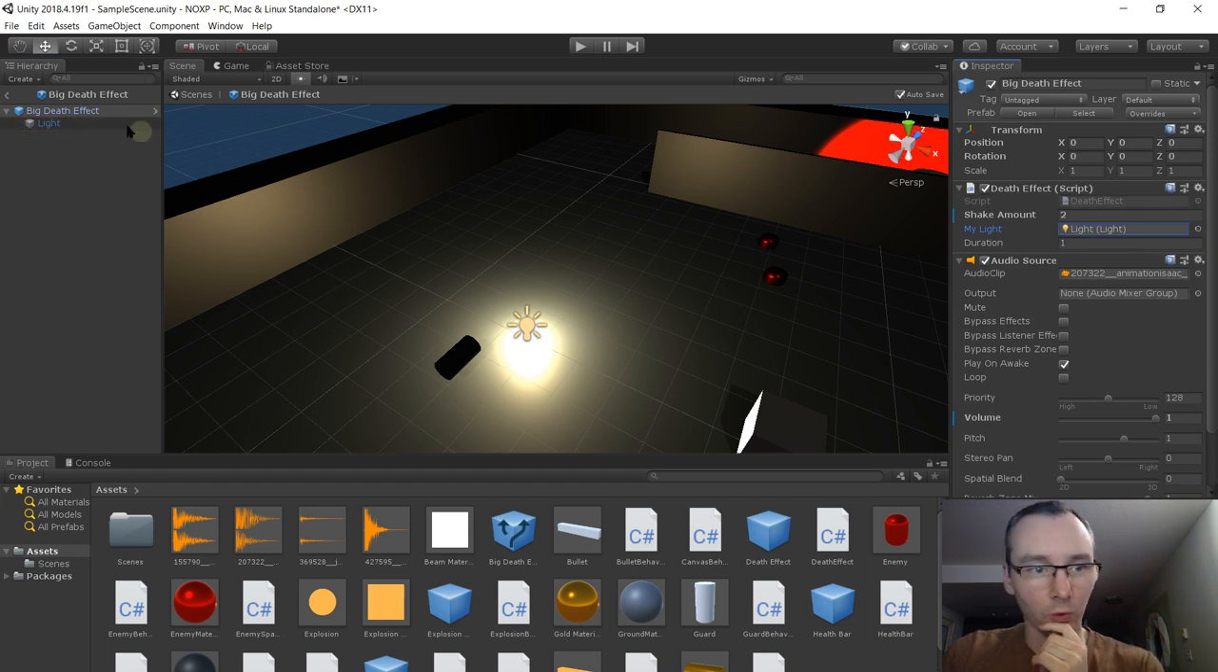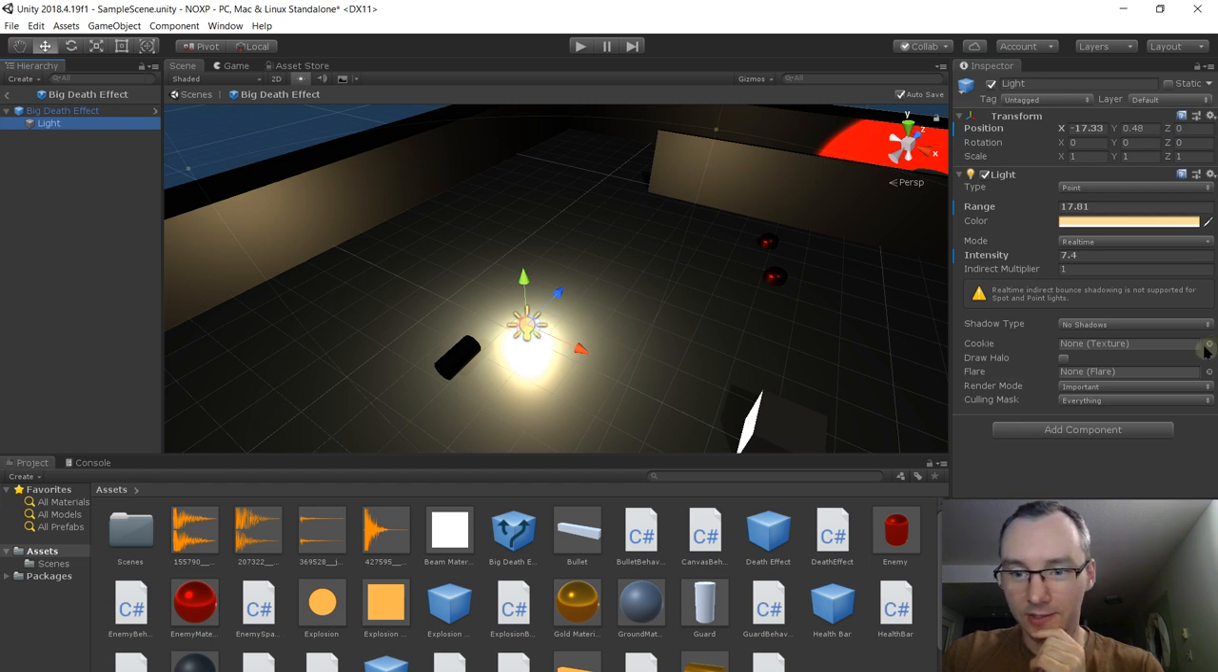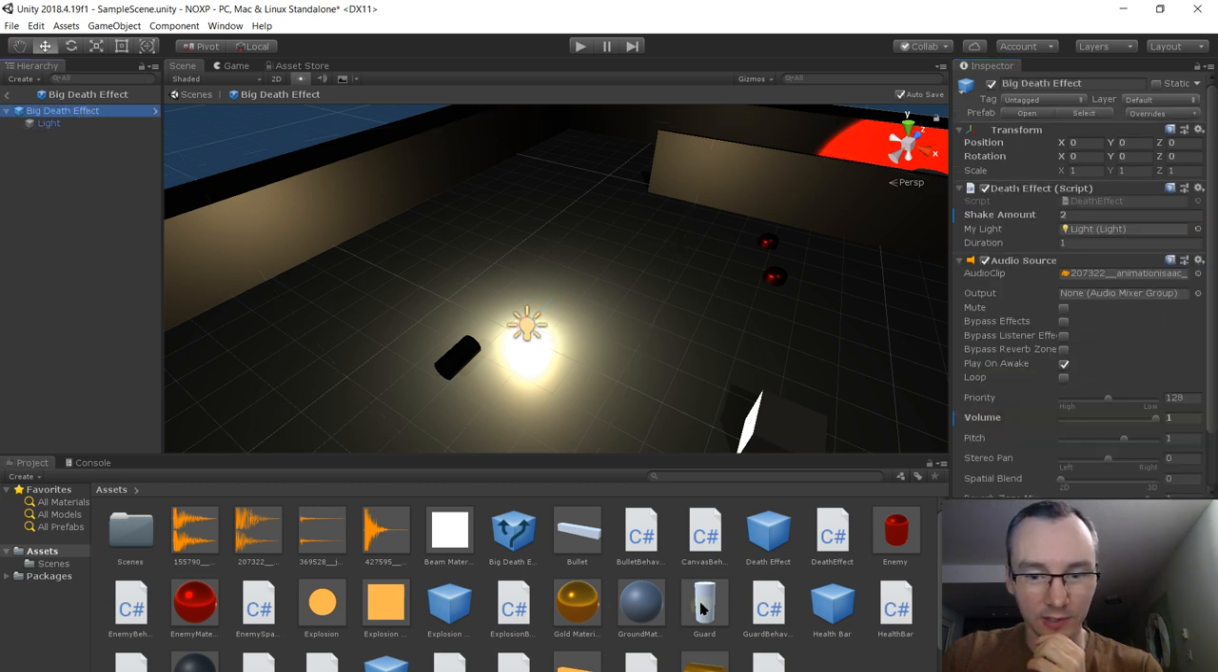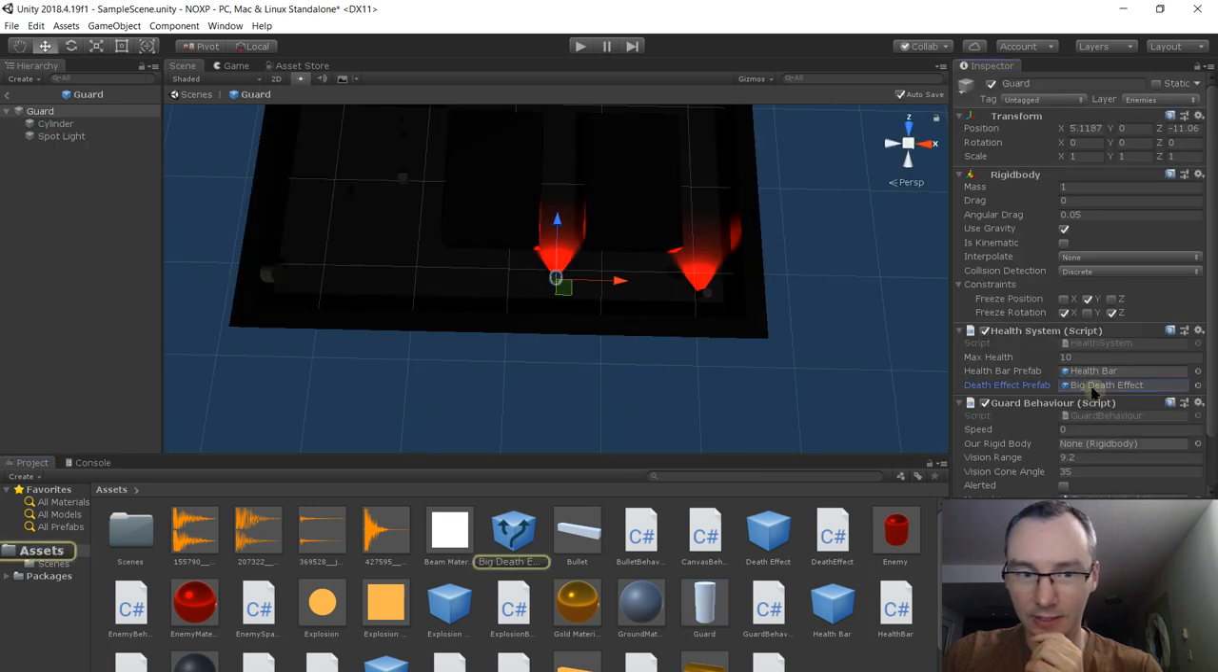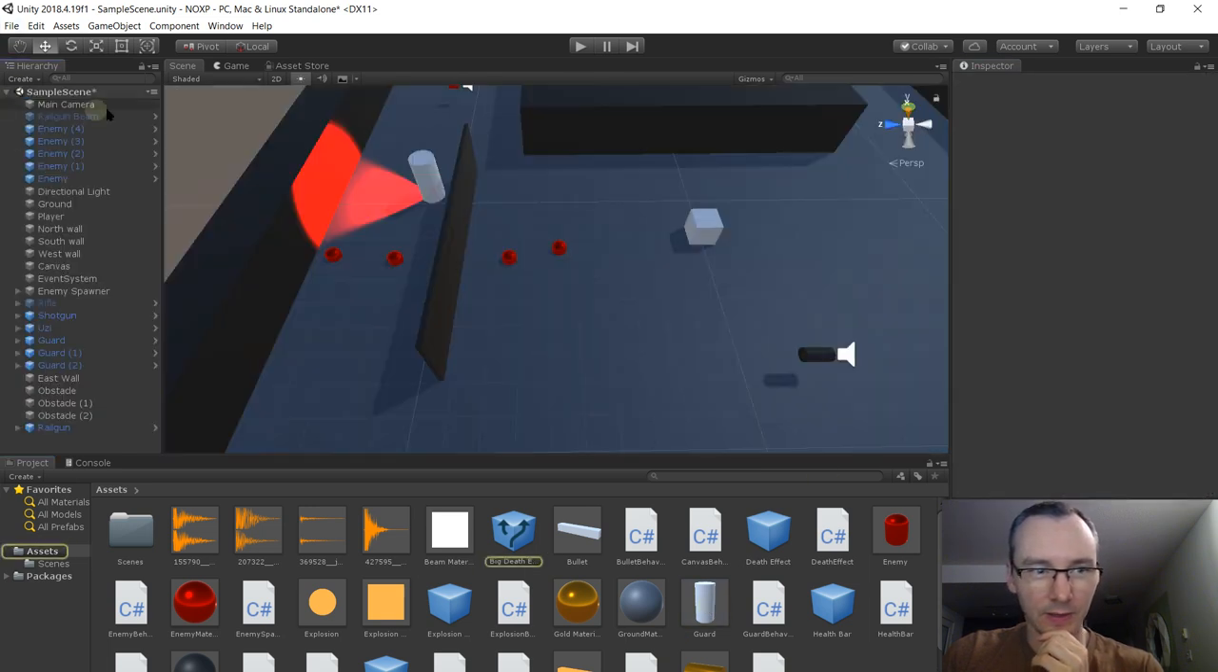We're not seeing anything at all, though, are we? It's not like it's extinguishing too soon. It just doesn't exist. Render mode is important. The light is at the right height. So the last thing to check is, does the guard really have a reference to this? Big death effect. It does. Maybe the prefab just didn't save. I'll save the scene as well.